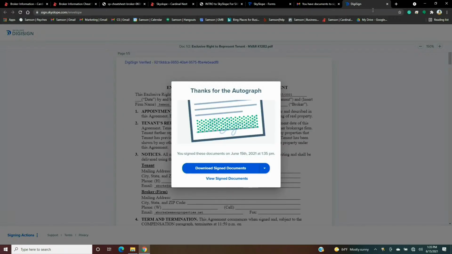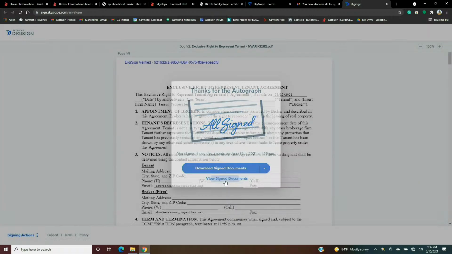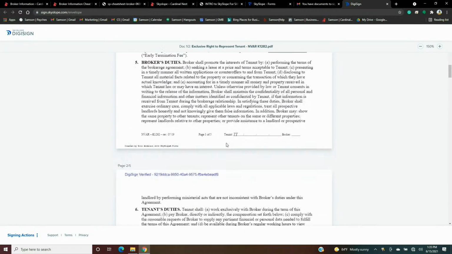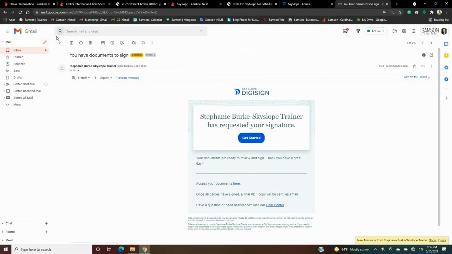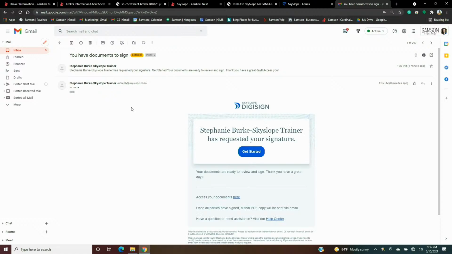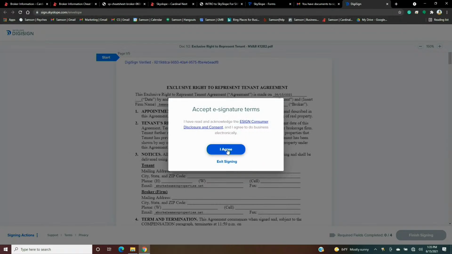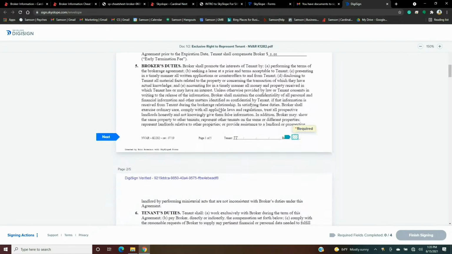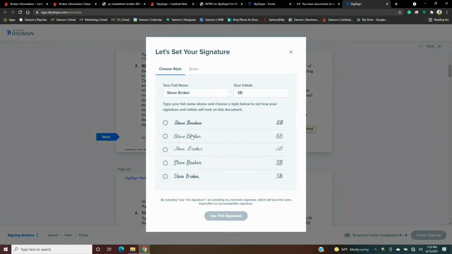Finish signing. Okay, they don't need to do anything else. They can download those documents if they want. They can hit View Documents, and it'll take them back to what they just did. But they don't need to do anything. Next, your broker will get an email because he or she is the second signer. They have to agree, they have to hit Start, and they know what to do.